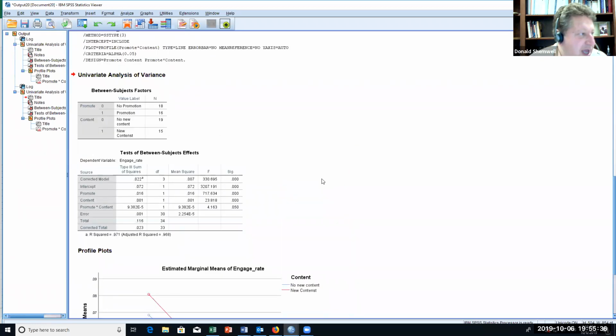And once again, you see this time the outcome variable, in my deep Southern accent, dependent variable, is engagement rate. And once again, we see that promotion is significantly related to engagement rate, and so is content. In fact, they're both at 0.000. Now, this number here, 0.05, is not significant. It's just barely not significant, but we do not have a significant interaction.